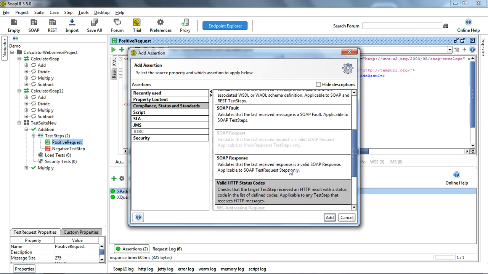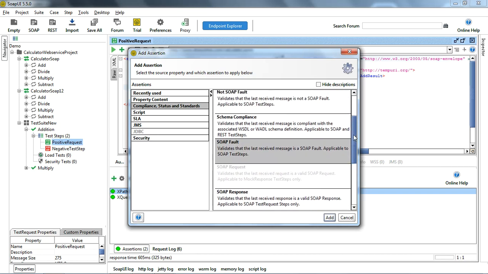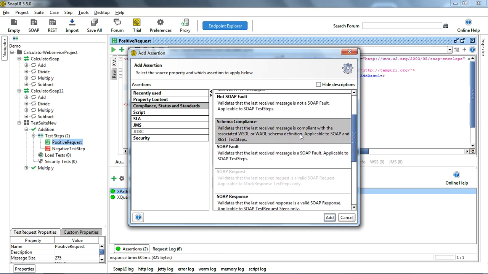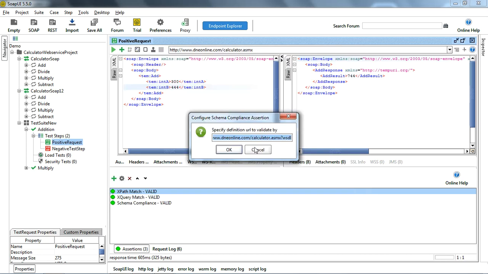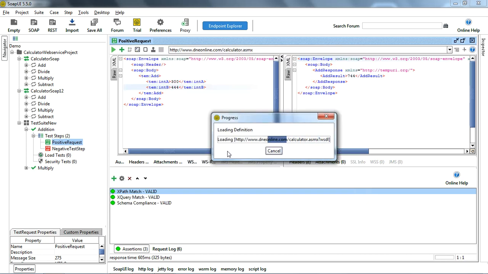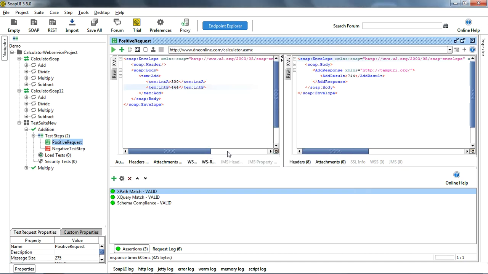Similarly, you can also verify whether the received message is a valid SOAP message, and if you are having the negative test step, then you can also put that it is a SOAP fault message. Similarly, you can also provide the schema compliance. This is also quite a useful assertion, that when you add the schema compliance, it will allow you to provide that WSDL. And what it will do is that whatever response that you are getting, it will validate that response against the WSDL, and it will tell you whether it is in compliance with WSDL or not.